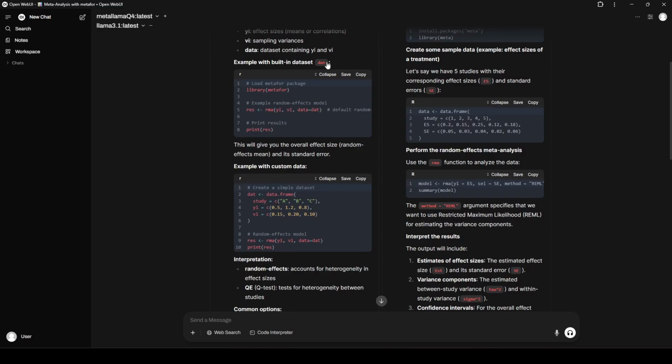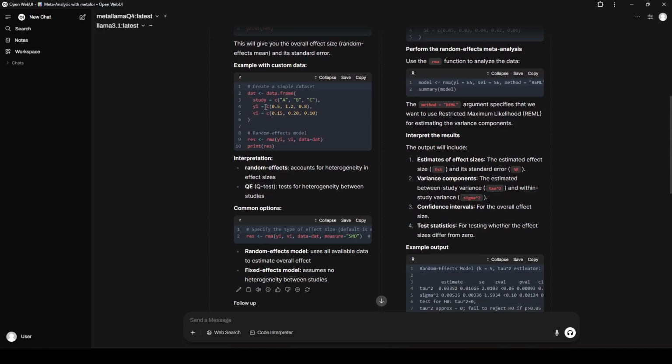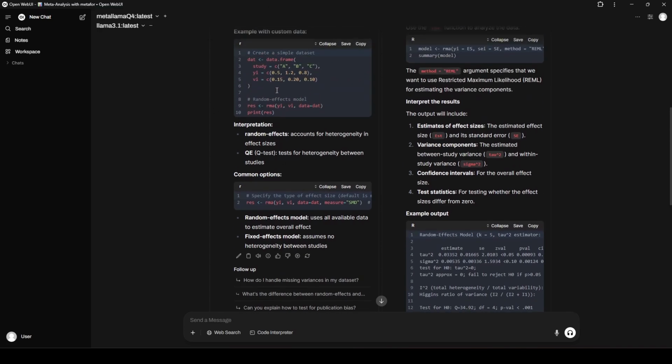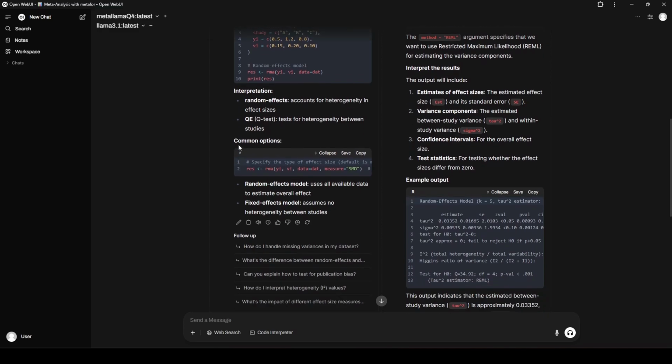Now it's got an example with a built-in data set, and you can see it's basically the same thing, just changing the data set here. Moving on to the custom data, it's loading a data set, then it's showing you an example, and blah, blah, blah. I say blah, blah, blah, but it gives you some walkthroughs with other examples. One of the things I do want to mention down here is you can see as it goes on further and further, like this, I'm fairly certain it says specify the type of effect size.